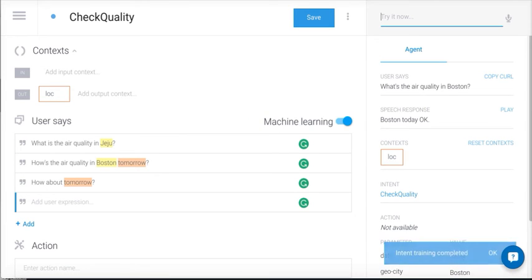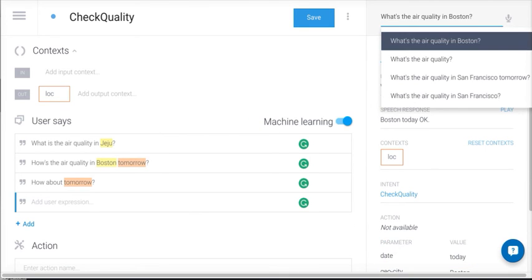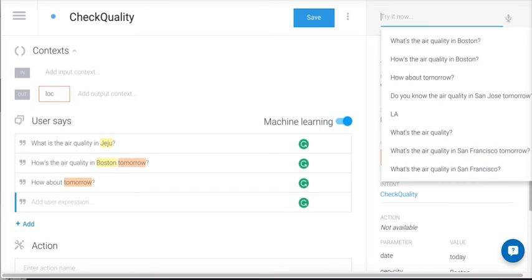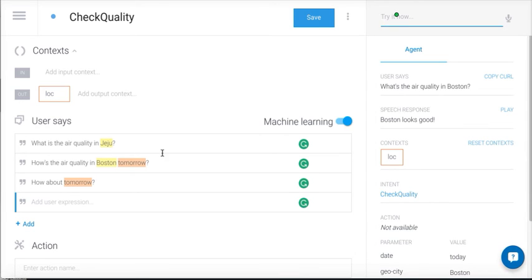Okay, so here we are. Let's try again. What's the air quality in Boston? We ask this question to the agent, and something interesting is happening. We ask this, and they said Boston looks okay, but here you see something different, right? Because they now have context. They memorize this context. So now we ask the question, how about tomorrow? Hopefully they remember that we were talking about Boston.